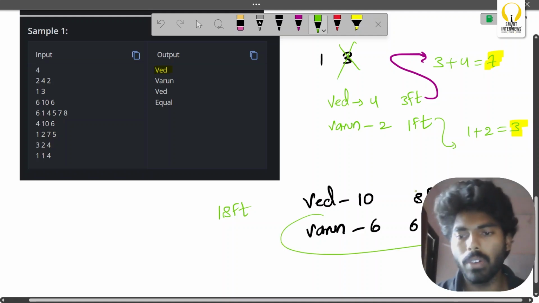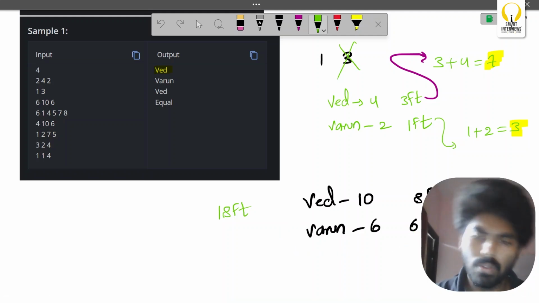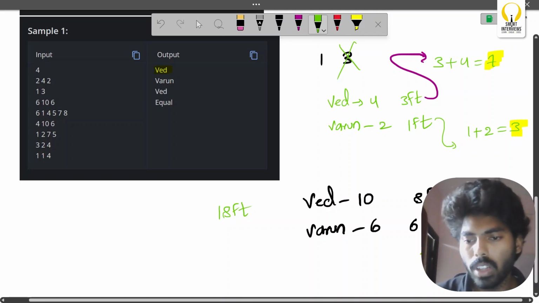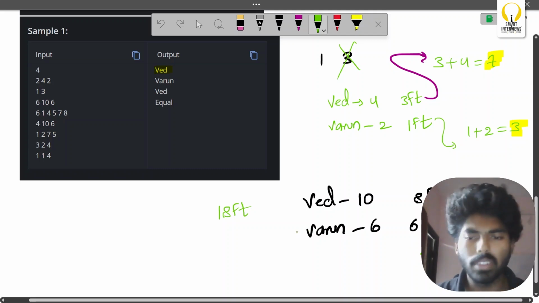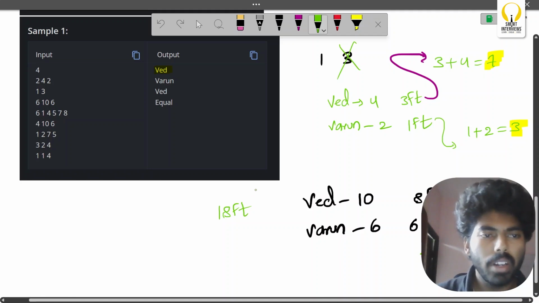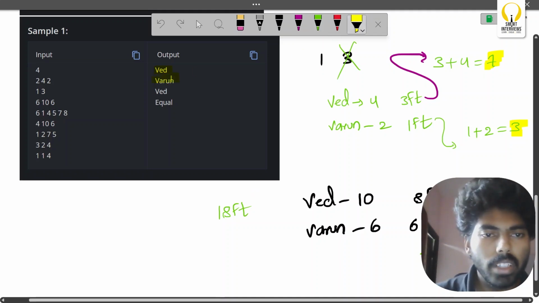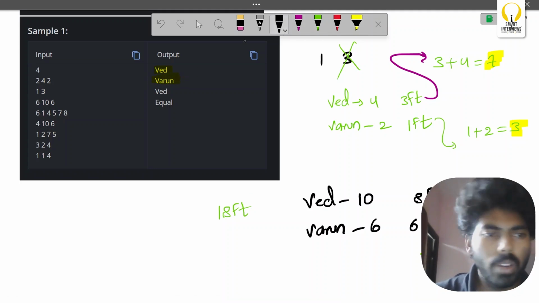Then what about Varun? Let's do the calculation. 6 plus 1 is 7, 11, sorry, 11, 16, 23. This is a total added height of 23, right? So what is 23 plus 6? Anyway, it is greater than 18 feet. So I will simply print Varun as my answer, right? So for the second test case, your answer is Varun.